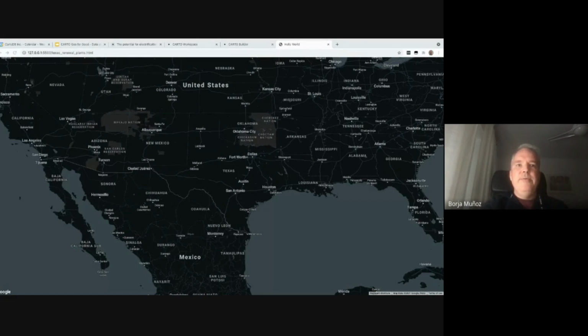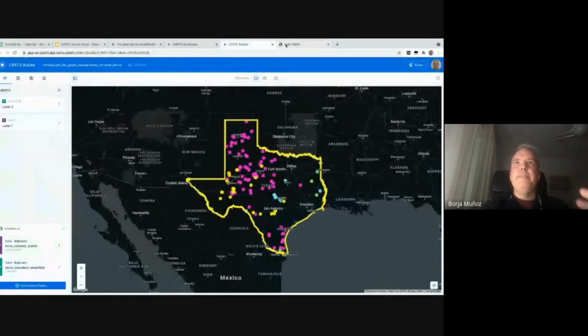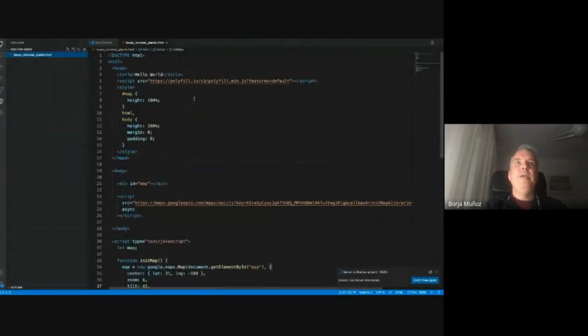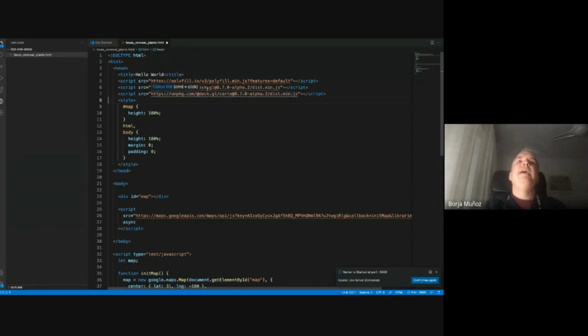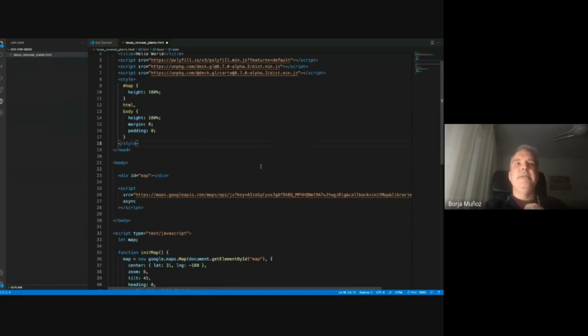Okay, now we are going to add the code to visualize our Builder map that we have created here. So the first thing we need to do is to add the script tags for loading the deck.gl library. So you go here to the head section and you add these two script tags. The first one loads deck.gl core, and the second one loads the specific functions for the CARTO module in deck.gl.